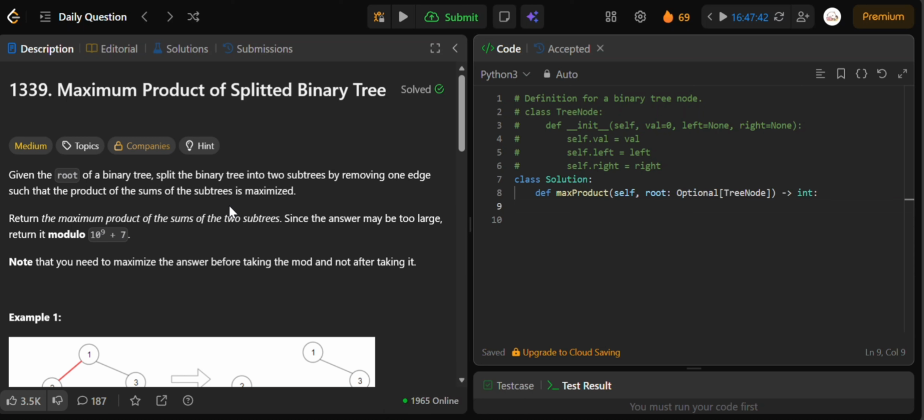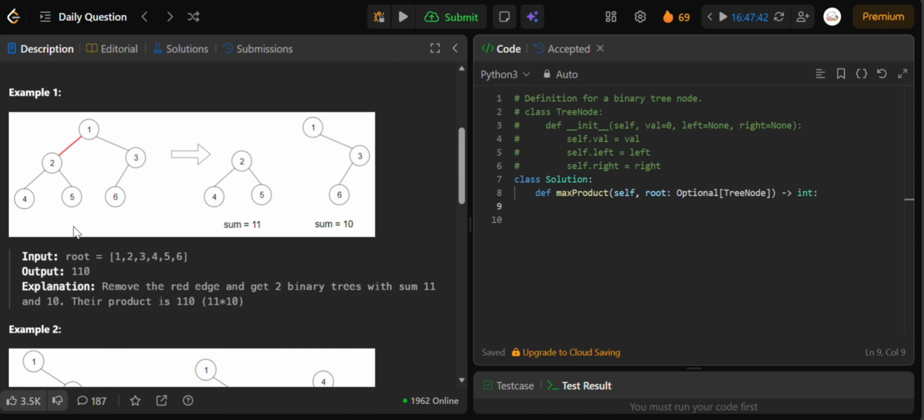Hello guys, we are going to solve today's LeetCode 1339, Maximum Product of Splitted Binary Tree. Here they have given a binary tree, and we must cut exactly one edge, which splits the tree into two subtrees. And here we need to find the maximum product of the two subtrees.